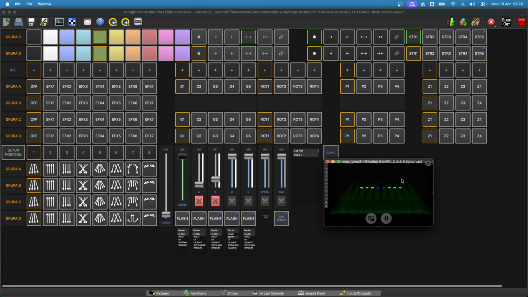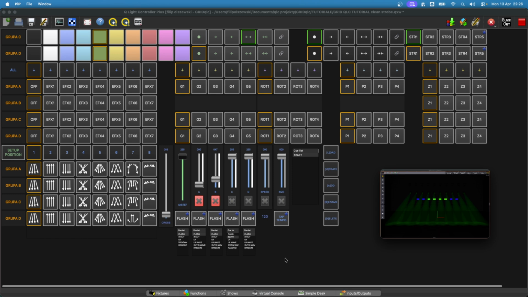So everything for those fixtures is working. So this is how we got the strobes to the show.